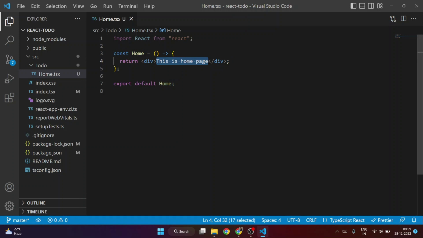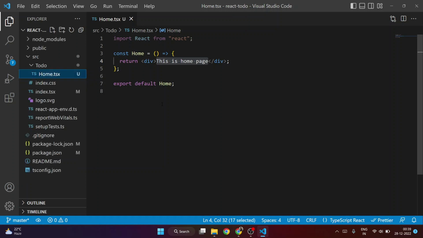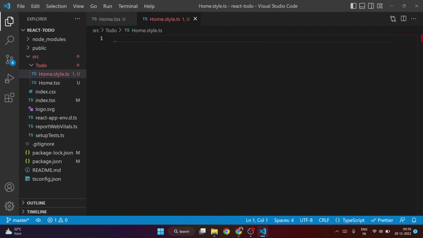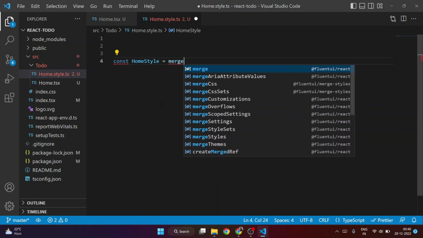We will need to write some styling here. I will tell you today a new way of writing CSS. Let's write a home.style.ts file, not a CSS file. Why is this approach best? Because it's CSS in JavaScript, so according to conditions we can change the CSS also. So let's write home style, and we need to import mergeStyleSets.